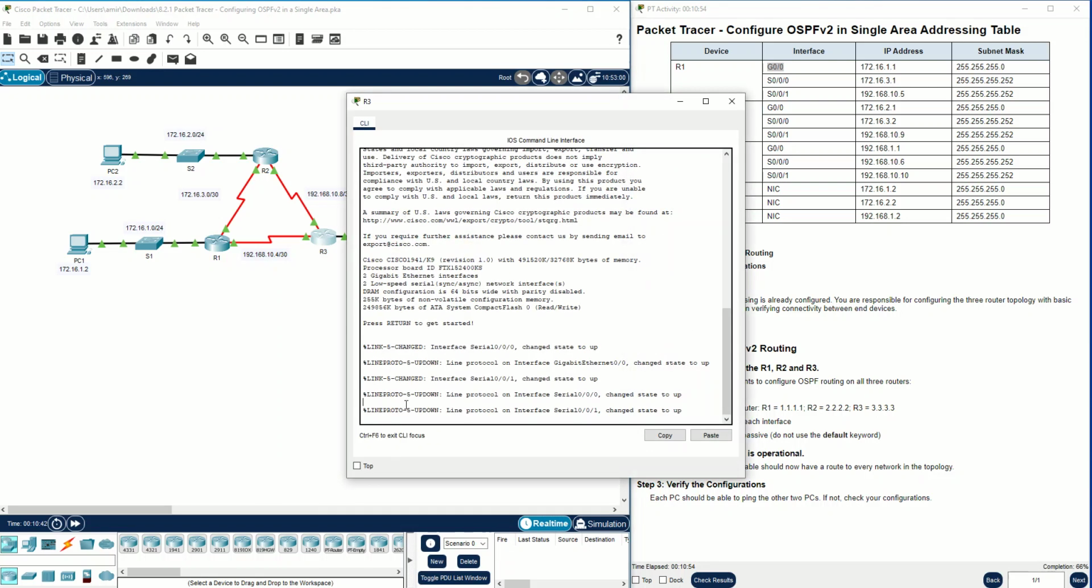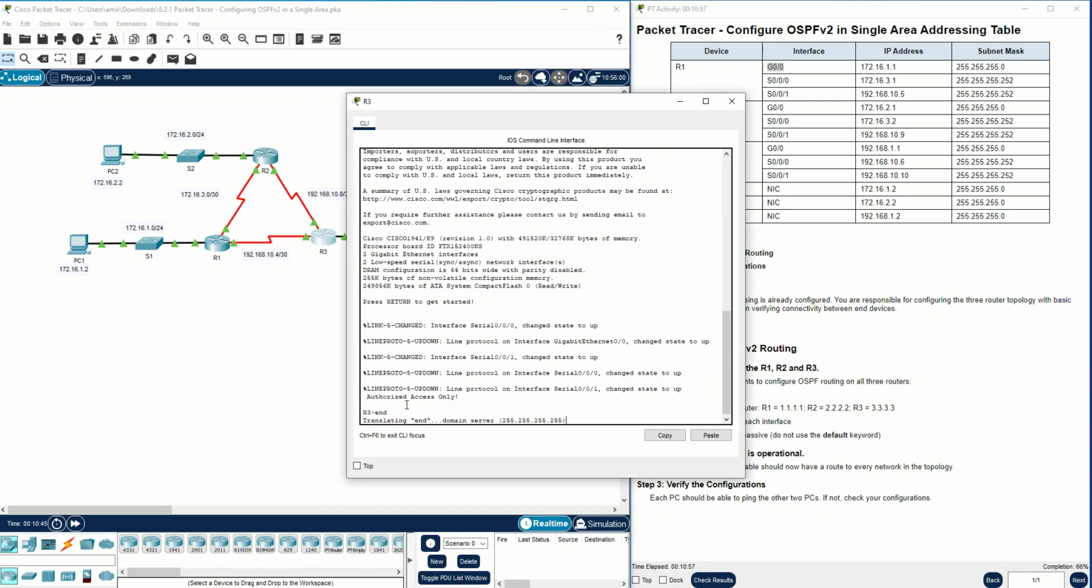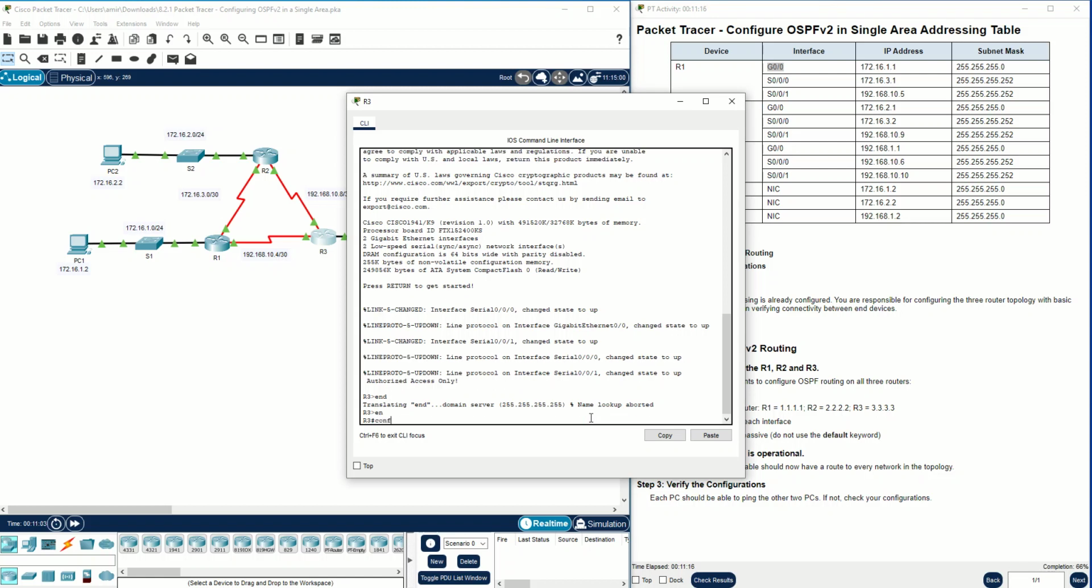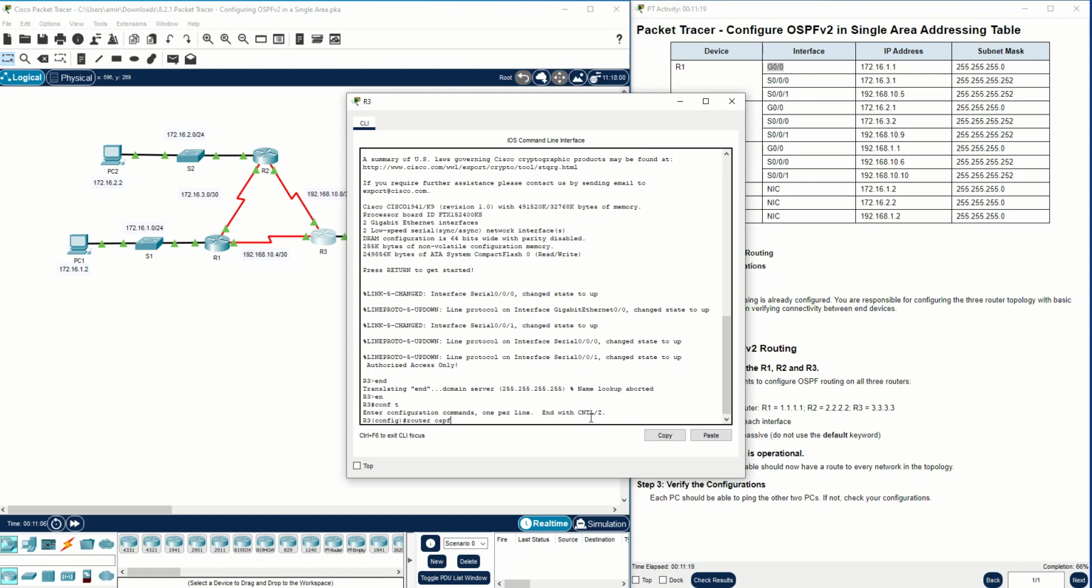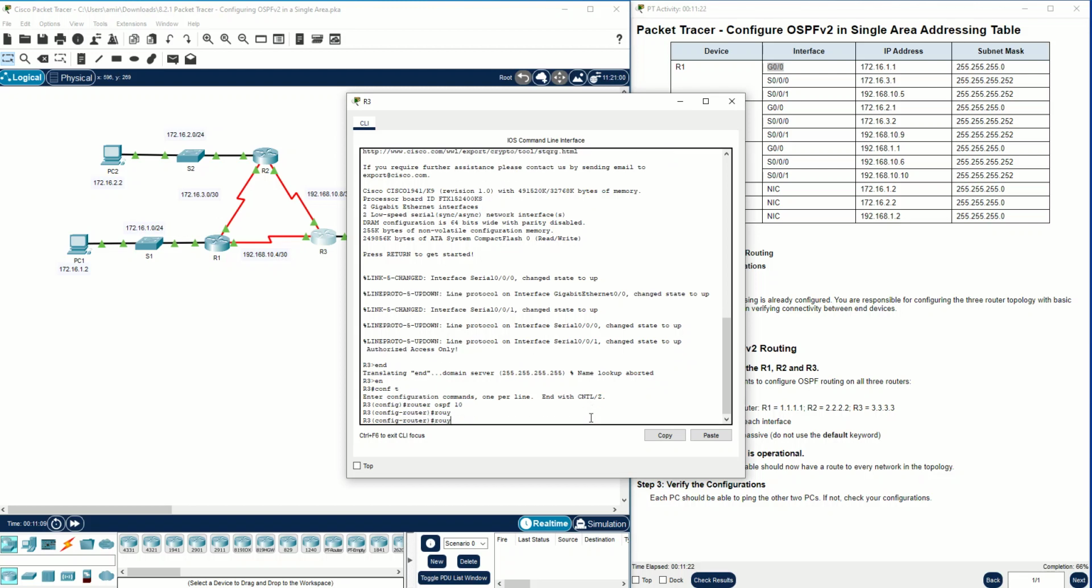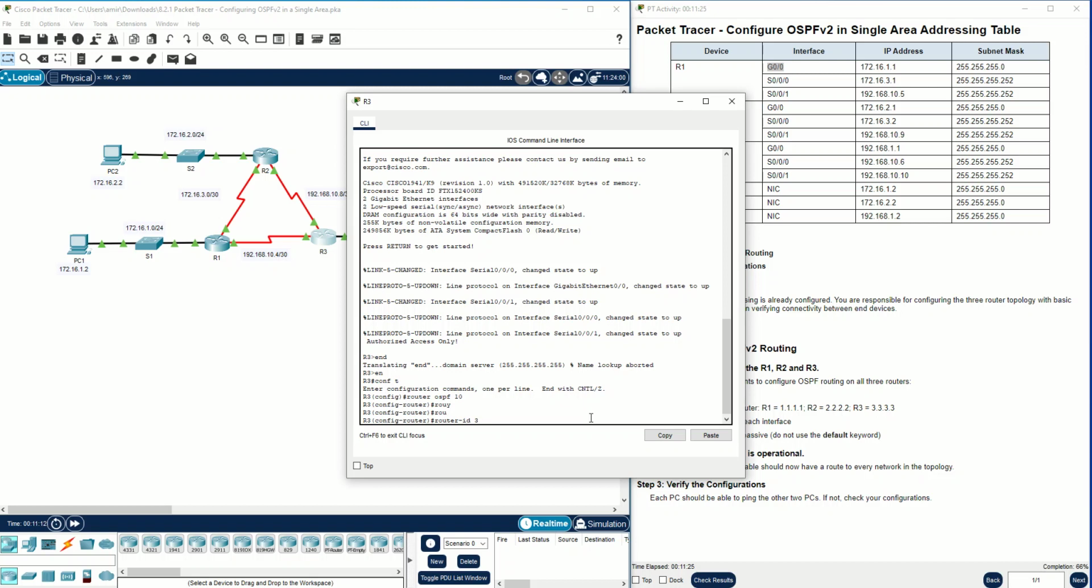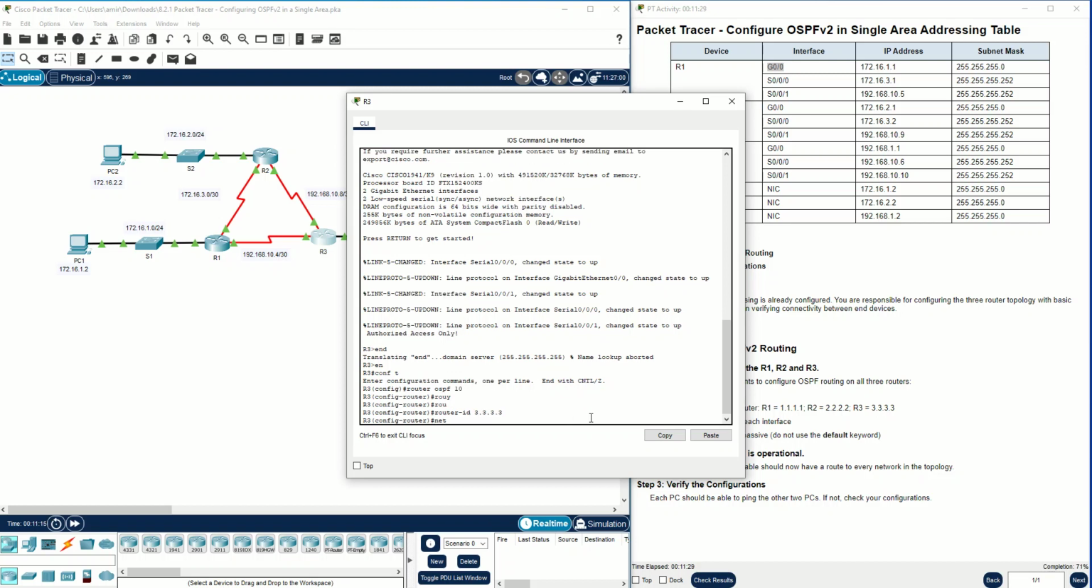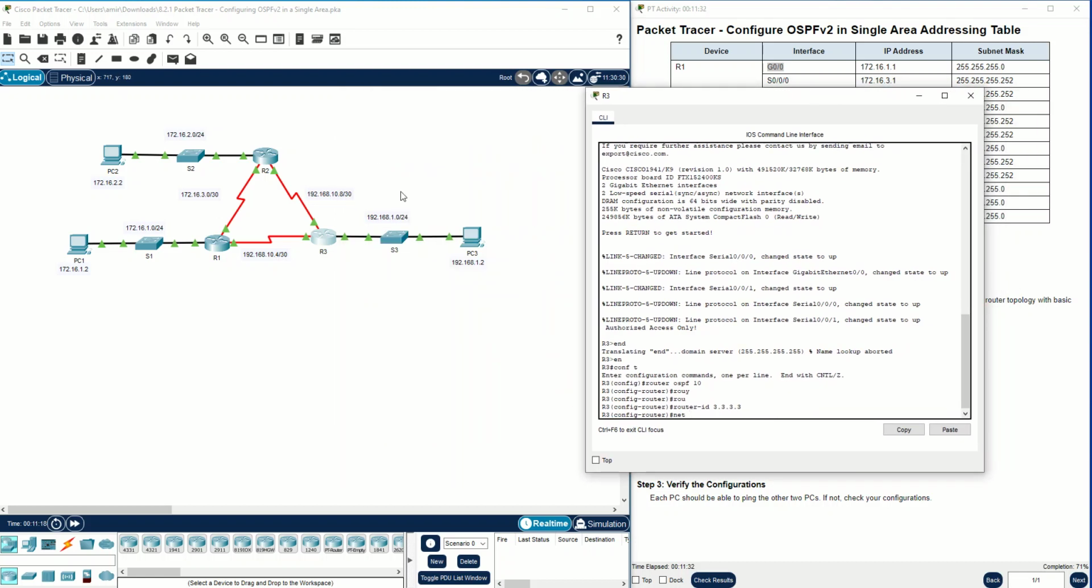And same process for configure terminal and router OSPF 10. Enable, conf t, router OSPF 10, and router ID should be 3.3.3.3, and network should be, we have 3 networks here, this network, and this network. We can write all of them here.